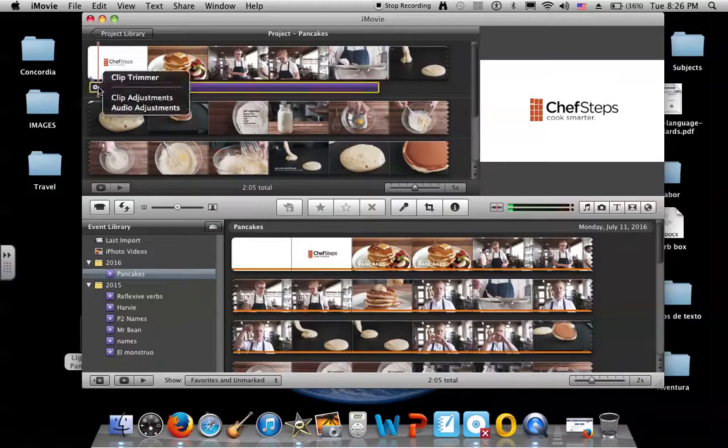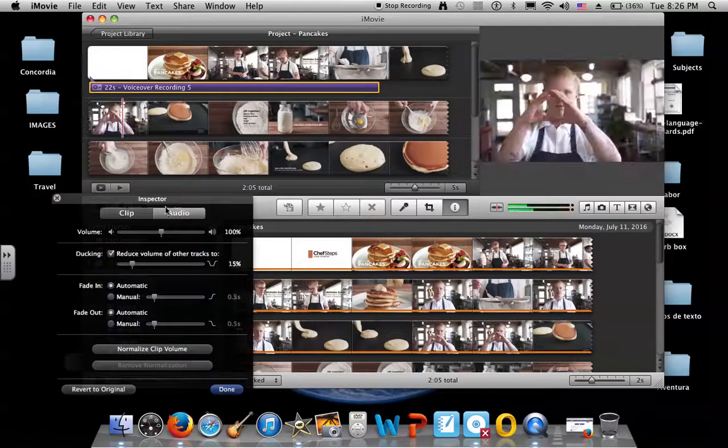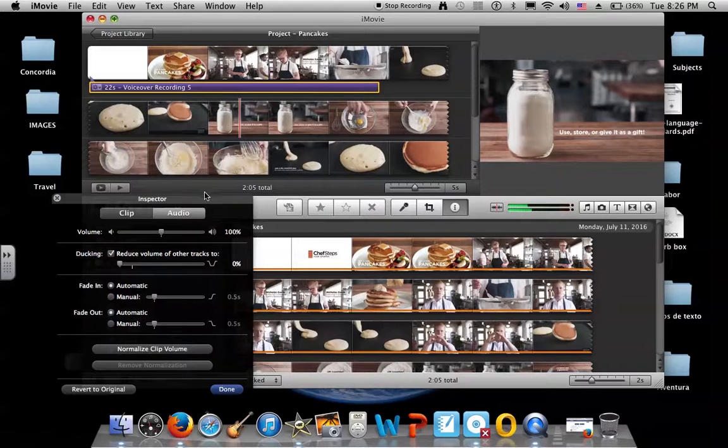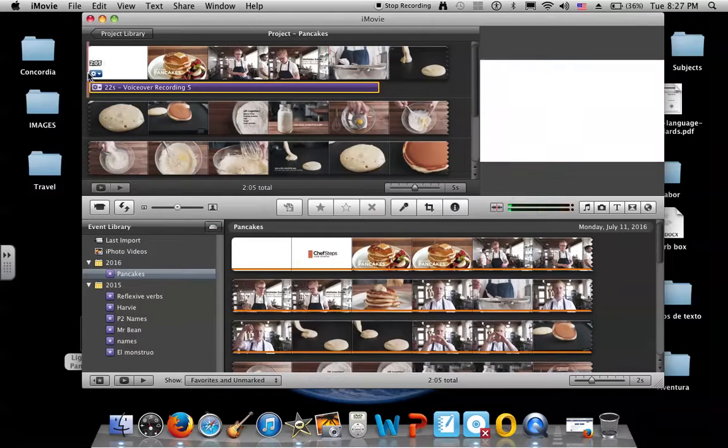In fact, before we listen, I'll just do audio adjustment, and here I need to reduce the volume of the other track to 0. And that means you're reducing the actual volume of the video itself down to 0, so all you can hear is your voice. And let's give it a go and just listen to it.